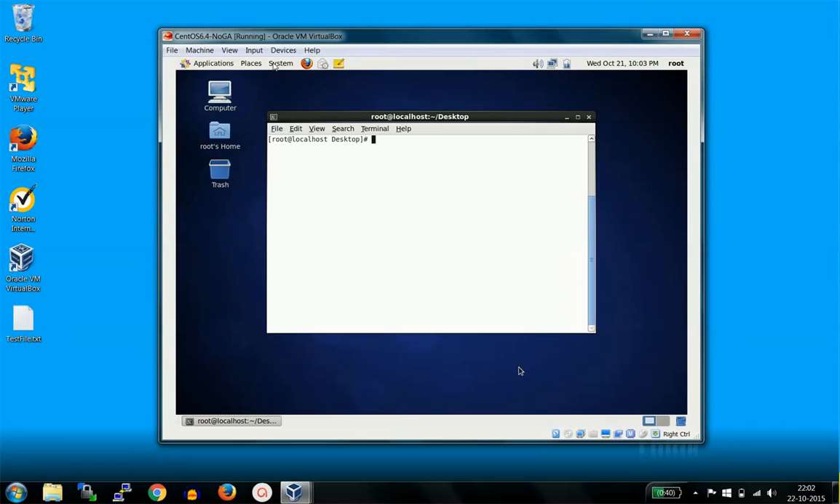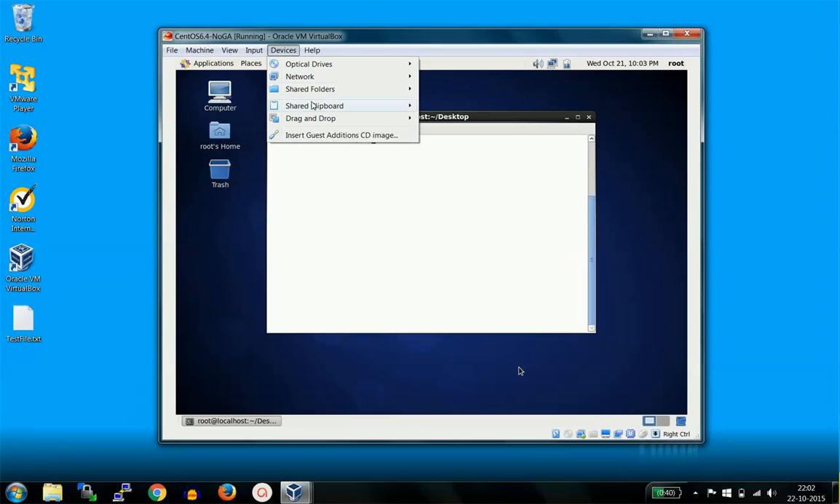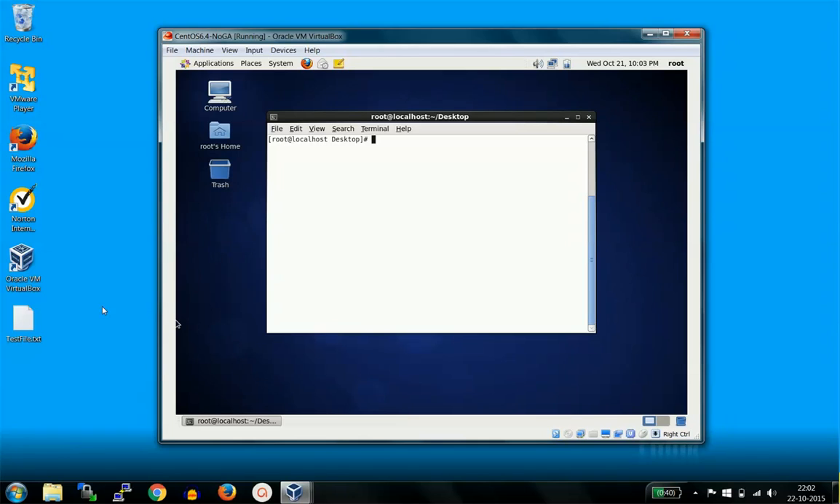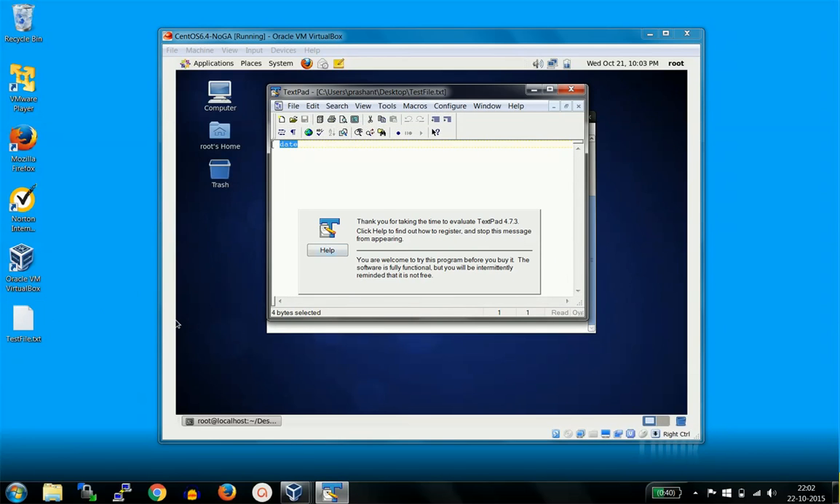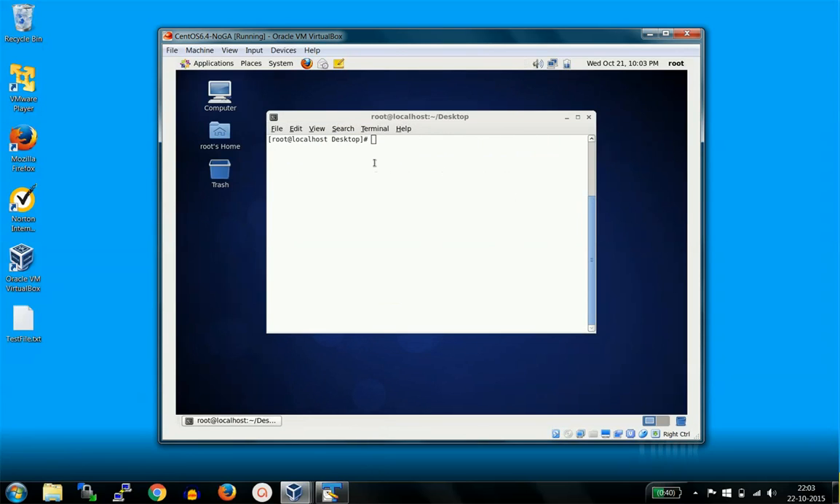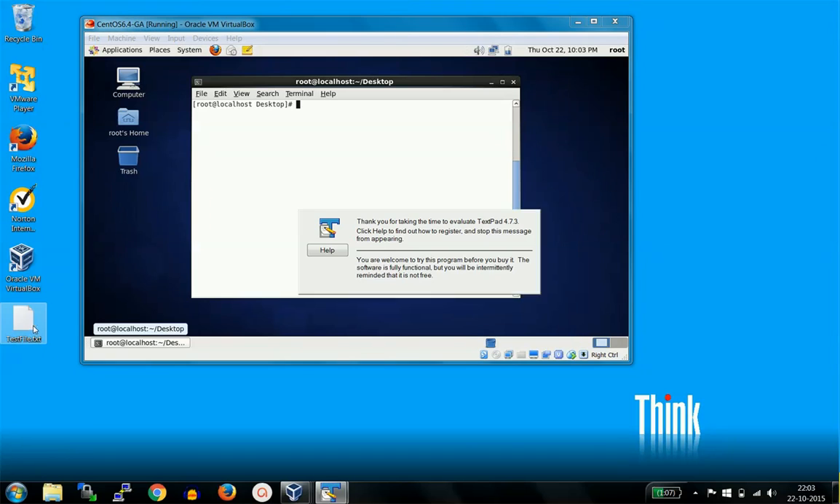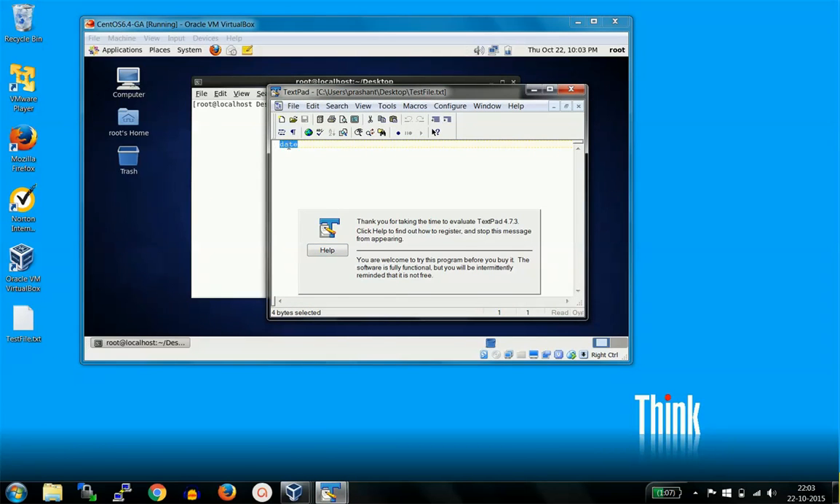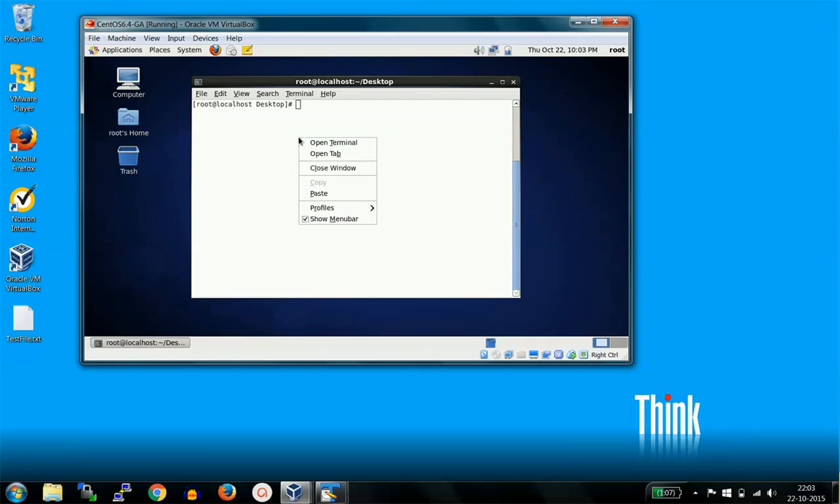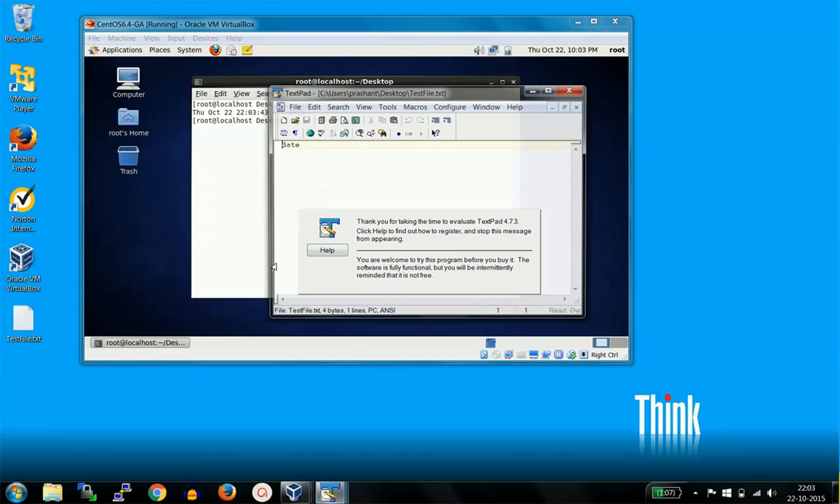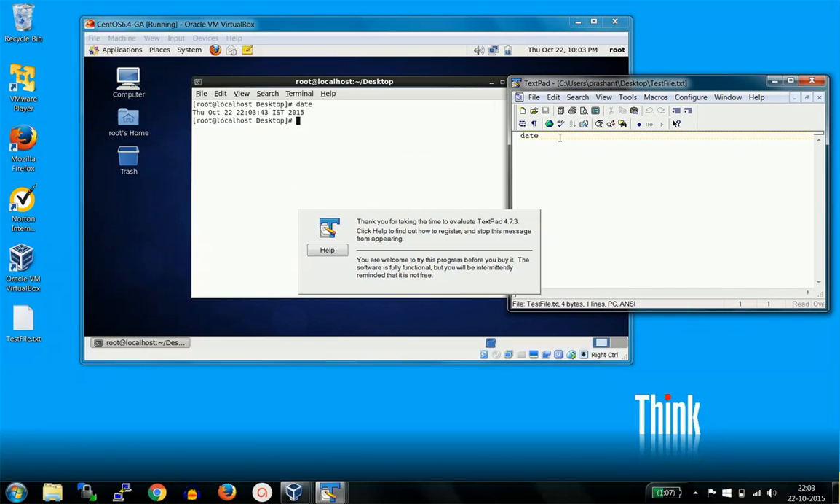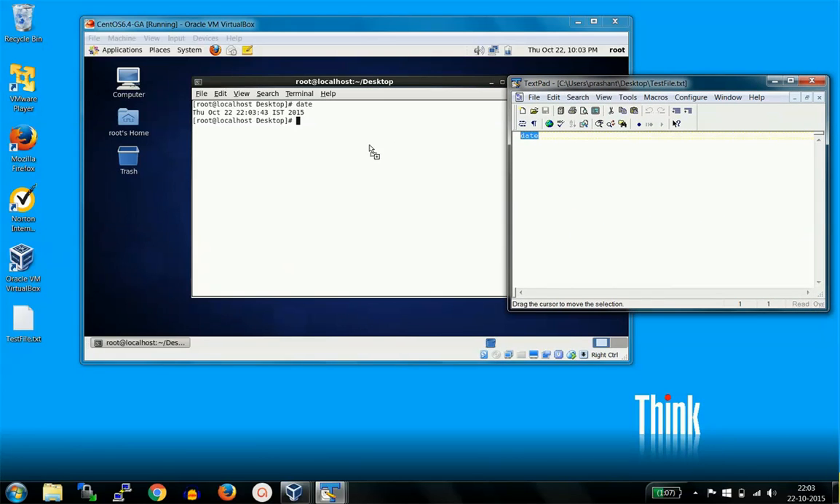VirtualBox allows you to share the clipboard between guest and host operating systems. This means you should be able to copy and paste content bidirectionally. But this feature is not enabled until you install guest editions. With the guest editions installed, the clipboard of the guest operating system can be shared with your host operating system. This feature also allows drag and drop.